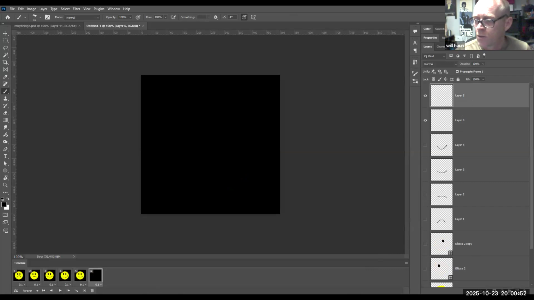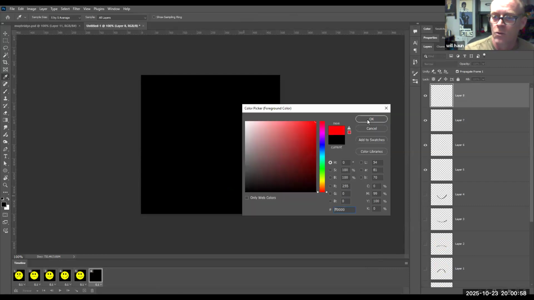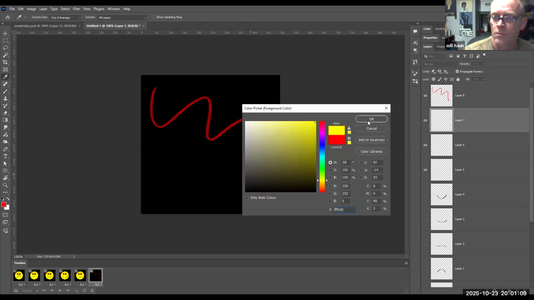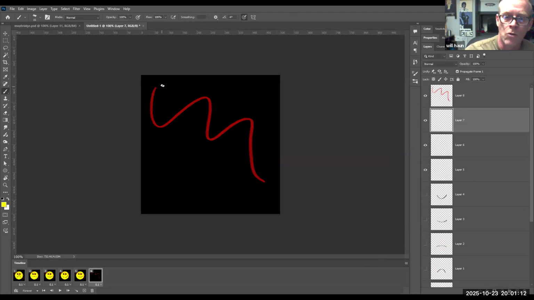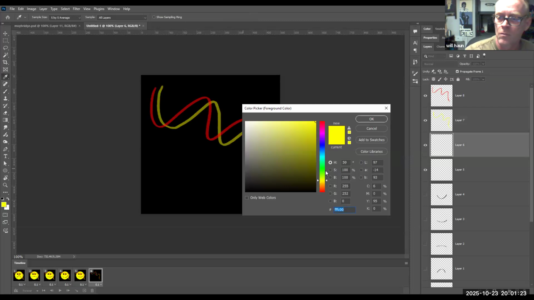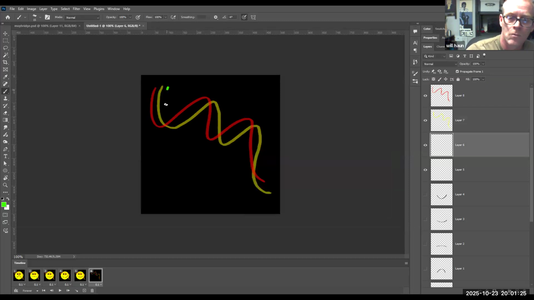1, 2, 3, 4. I'm going to do B for brush, do a red squiggle. Okay, drop the opacity down some so I can see it. Now I'm going to do a yellow squiggle. Have it move a little bit. Now I'm going to do a green squiggle. And then I'll end with a blue squiggle.